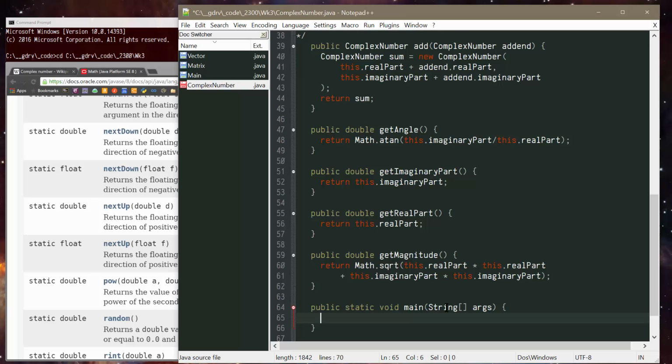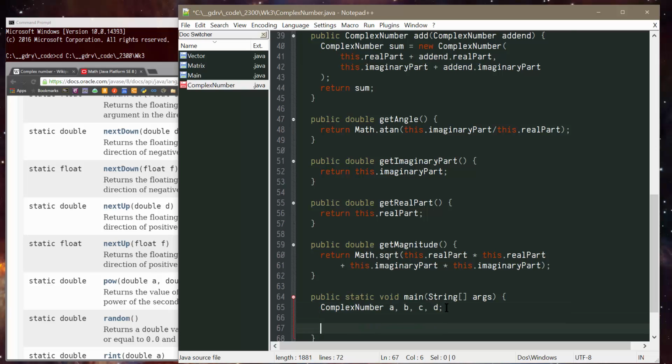So now how would we test this thing? Well, we'd create some complex numbers. You could do something like Complex number A, B, C, and D. How's that? I'll just define some, and now I want to initialize them. A equals a new complex number where the real part is minus 1.5 and the imaginary part is 0.65. I'm just making it up. It really doesn't matter.